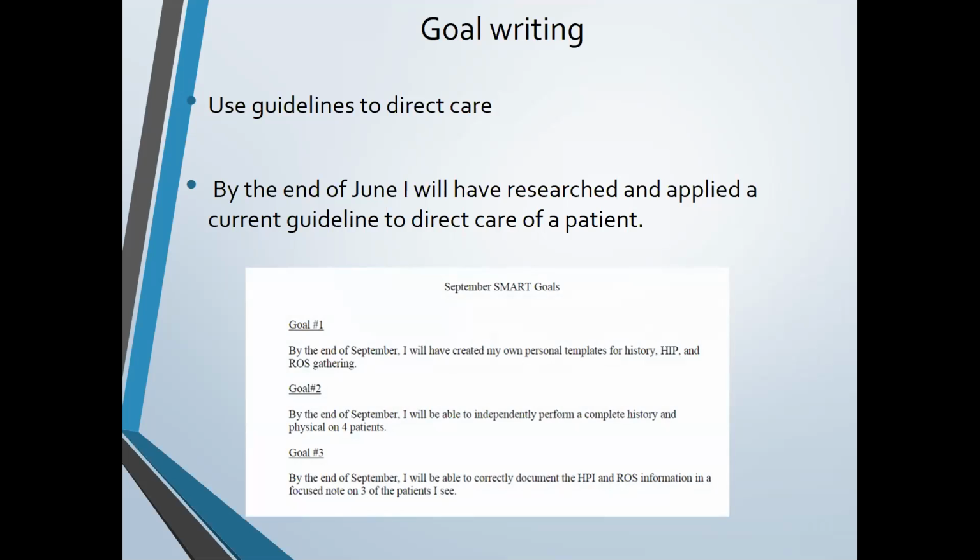These are actual SMART goals that were written by a student in our past who has given us permission to share them with you. And as you read the goals, you're able to see that they're in a SMART goal format. By the end of September, I will have created my own personal templates for history, HPI, and ROS gathering, which is the focus of 5971.